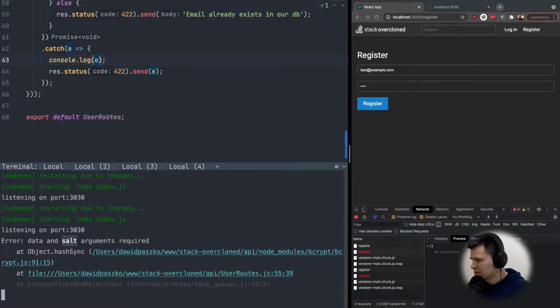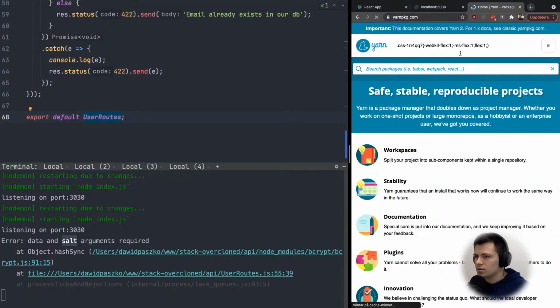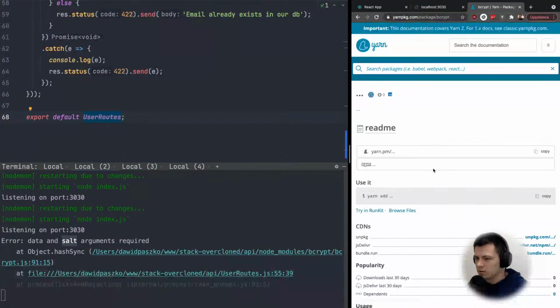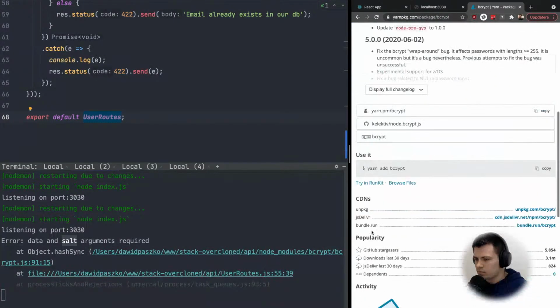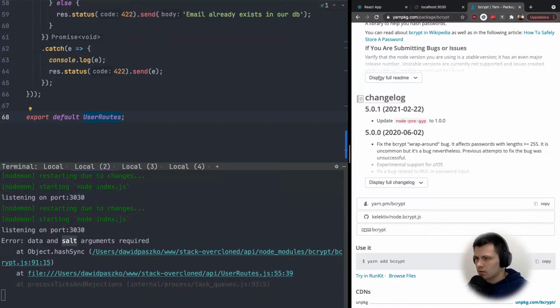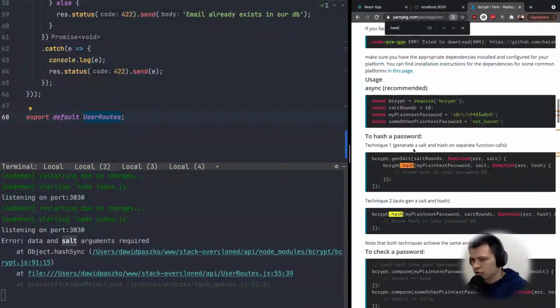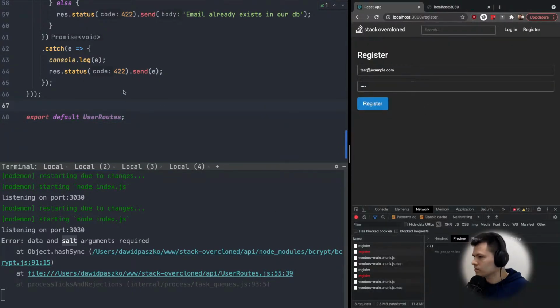Salt arguments required. Alright, let's go to yarn and check how this bcrypt works. Readme file, hash. Okay, here we have salt rounds. So let's put the salt rounds at 10.